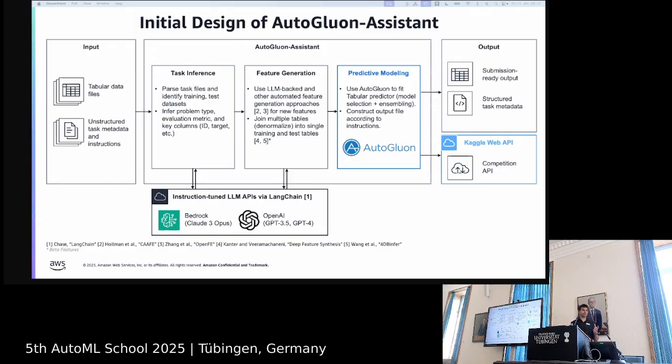Then there was this feature generation step, where we try to use different models that are already available to generate features, looking at the description of the data as well as what the training data itself looks like. These include CAAFE, OpenFE, and we also tried out other things like DFS. I will not go into the detail of this particular module of AutoGluon Assistant, because in our initial experimentation we saw some benefits, but there was no clear evidence of whether this really helps.